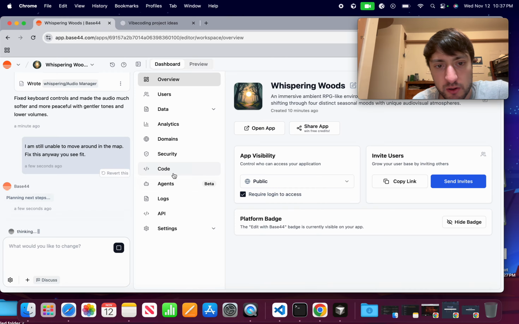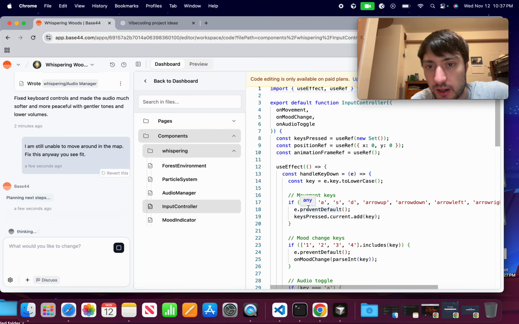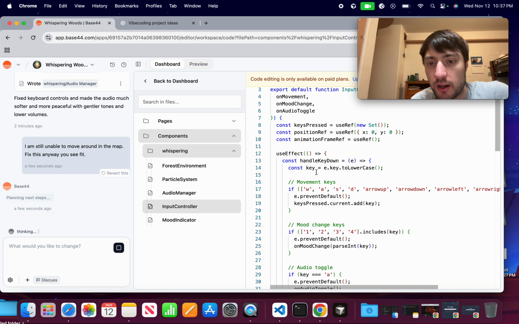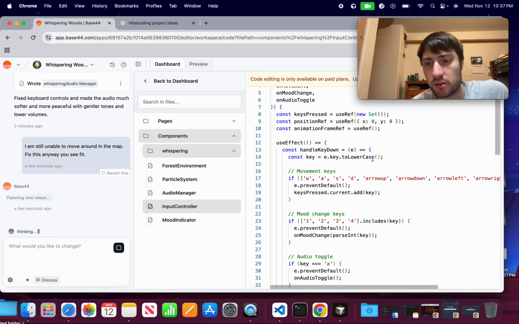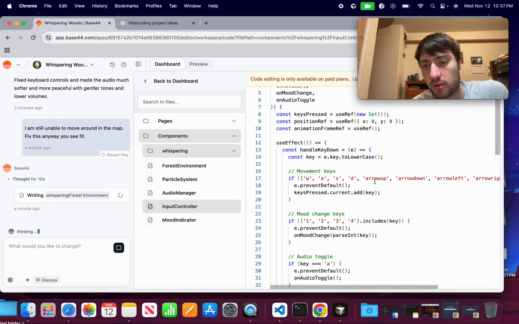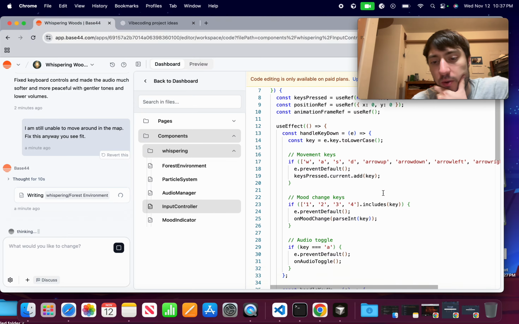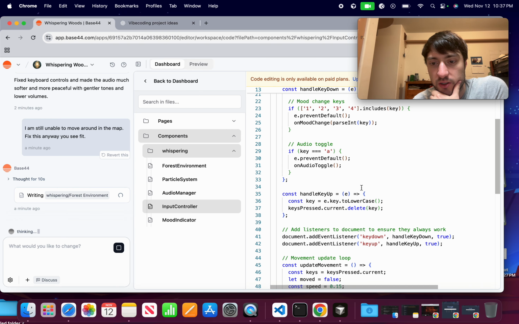All right, let's see. So dashboard, code, and then components here, input controller. So here, use effect. So we have our relative positions here, X and Y. Okay, as we keep down. Okay, so e.key to lowercase. Again, I want the arrow keys. If, okay, good, arrow up, arrow down, left, right is in here, then we will add that. Otherwise, we select if it's a 1, 2, 3, 4, and we know that these ones work. So then we do the on mood change, parse that key. Yeah, that makes sense. Audio, we know that this works here.